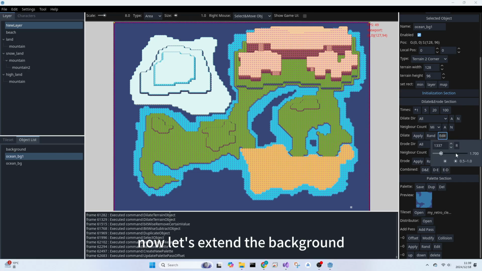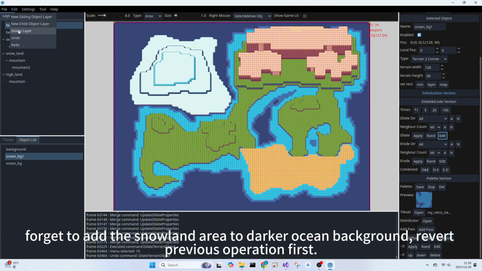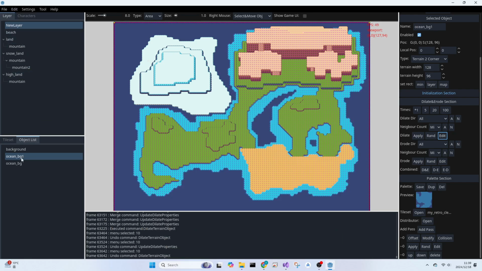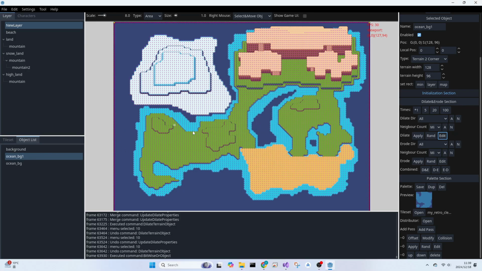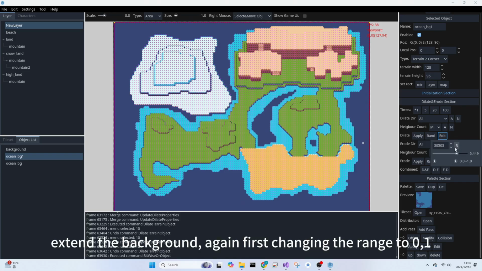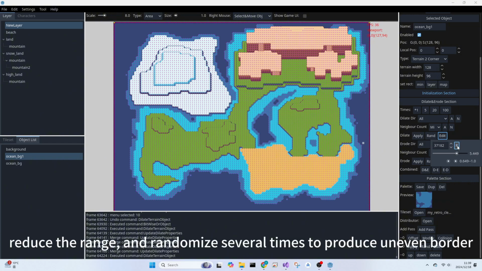Now let's extend the background. Forget to add the snowland area to darker ocean background. Revert previous operation first. Append snow land area. Extend the background, again first changing the range to 0, 1. Reduce the range and randomize several times to produce uneven border.